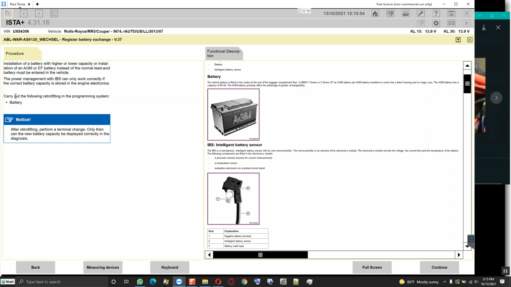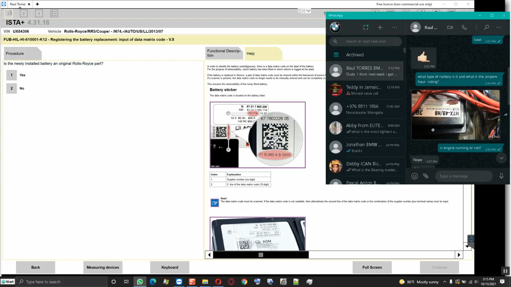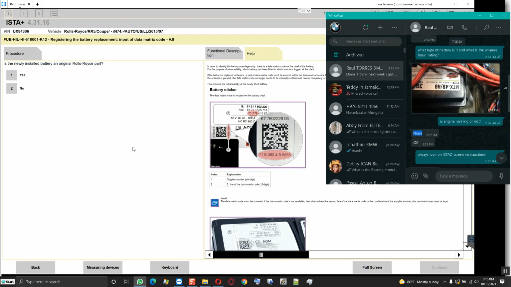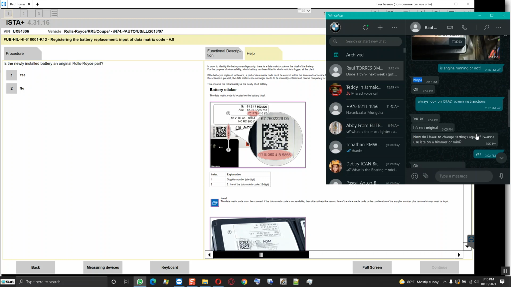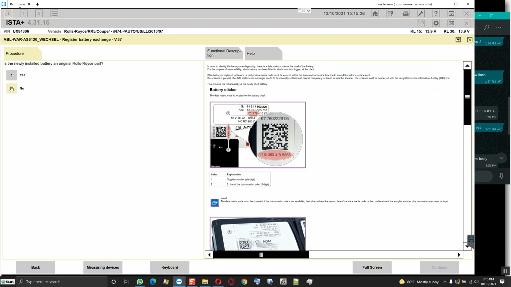It says right here we should carry out the following retrofitting. For the retrofitting part, we'd have to go in the programming system to do that. Since it's not an original Rolls-Royce battery, it asks right here: is a newly installed battery an original Rolls-Royce battery? Our guy here tells us, nope, it's not original. So we're going to say no, because if it's original, we click yes and have to put in all this extra information. So we just click no.